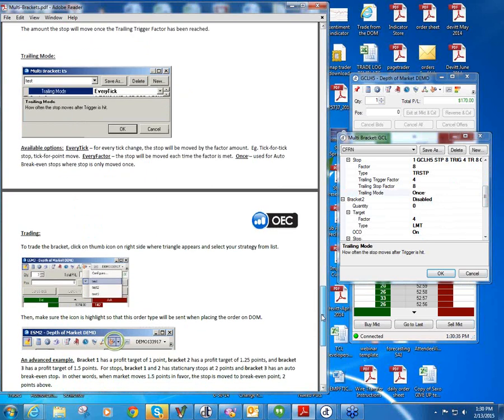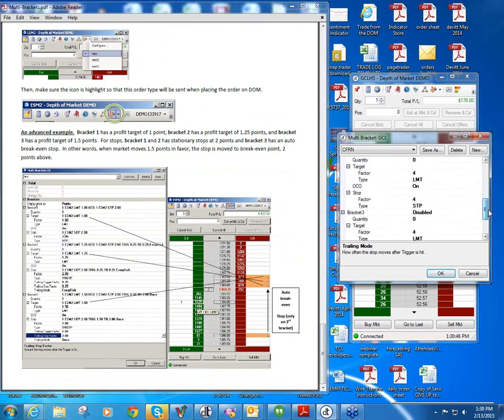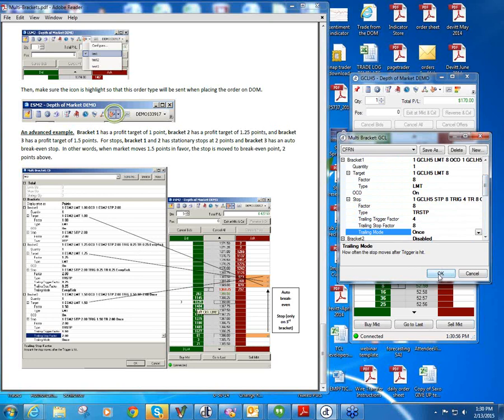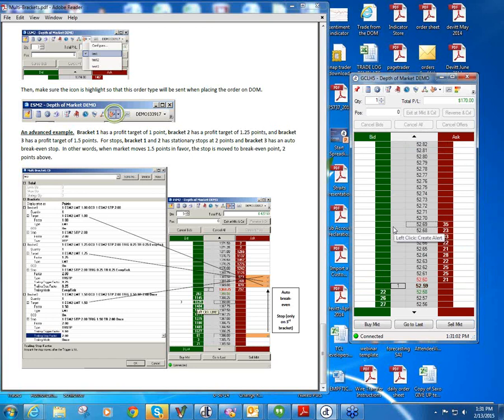Now, you can get really complicated with it. You can add more than one example. You can add multiple brackets to it. So if you're trading more than one contract, you can have it moving different targets and different trailing stop features, but just for the exercise here, I wanted to keep it simple. And then all you have to do is hit OK. Do you want to save changes? Yeah, let's do it.